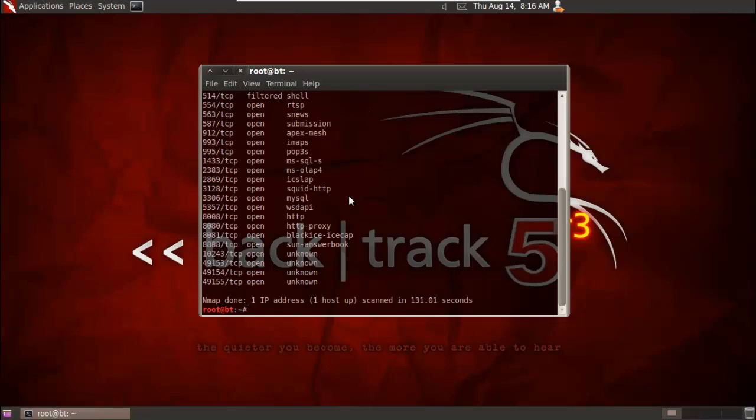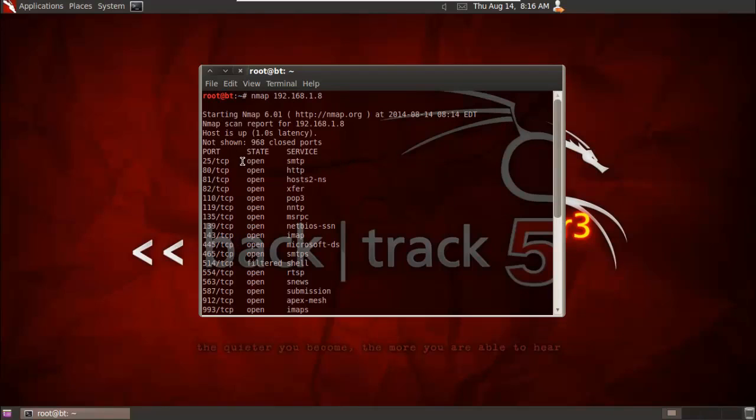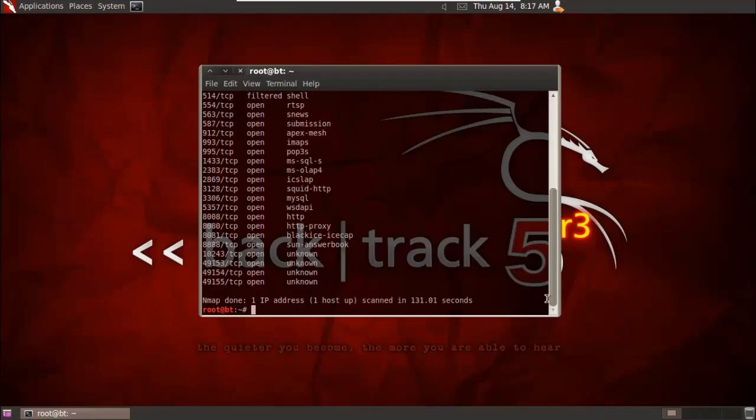And as you can see, Nmap has finished scanning, and if I scroll up, we have a lot of ports that are open. Our host is up, which means that host is currently not shut down, and these are the different ports that are open through which we can actually perform our operations.